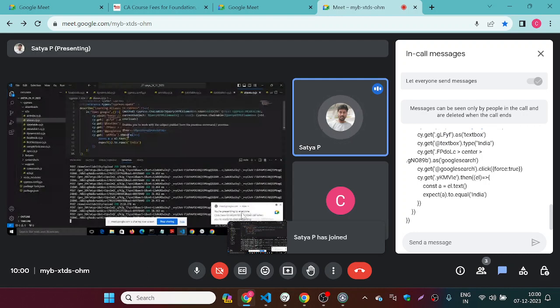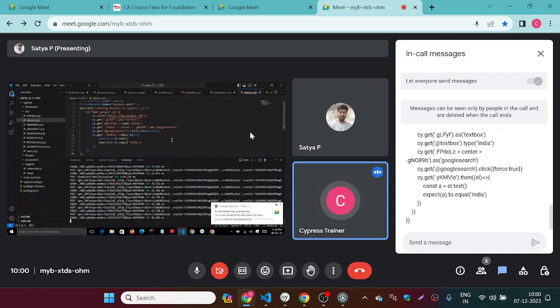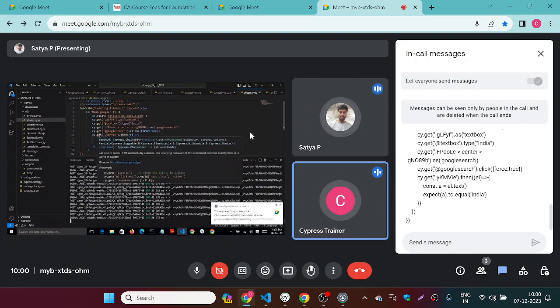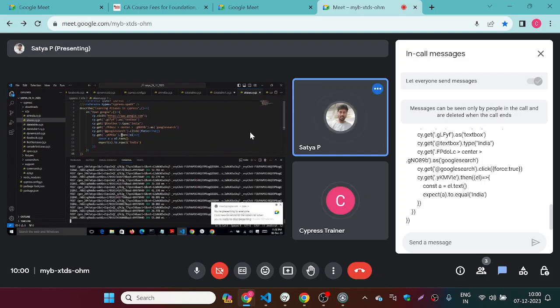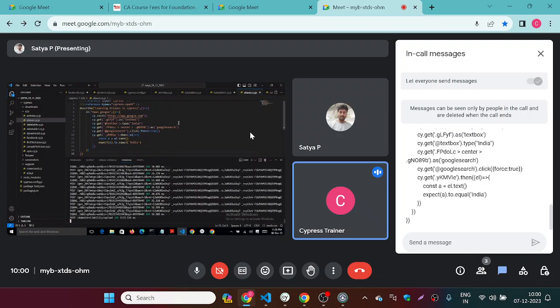See, we are writing then, right? When we use then to write the assertion, then is also used to grab some value inside the locator. For example, cy.get one element, dot then. What happened in this case? We are typing India at line number 7, correct? So we are cross verifying whether that India is getting displayed or not after clicking the search button.